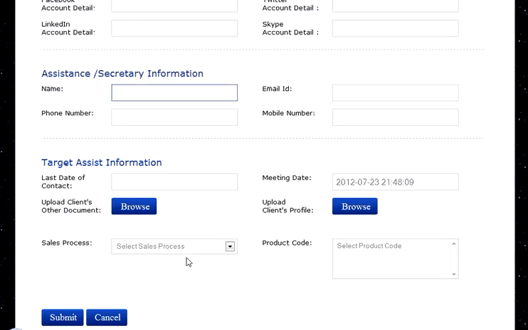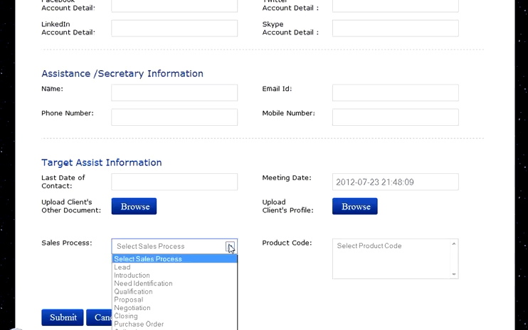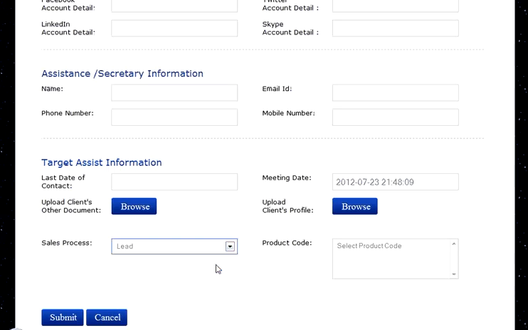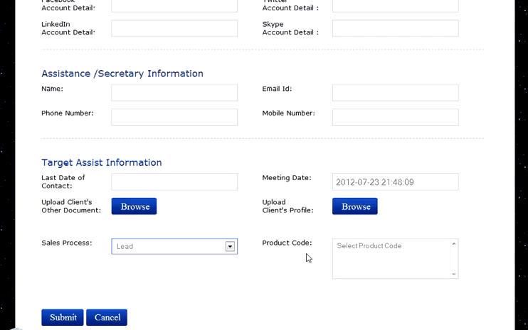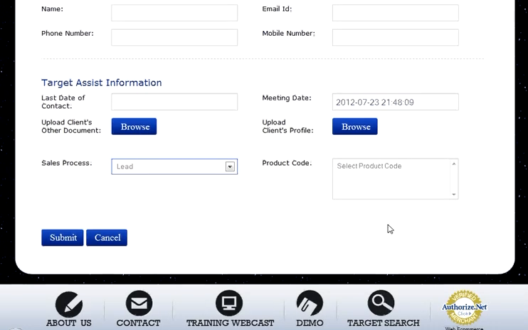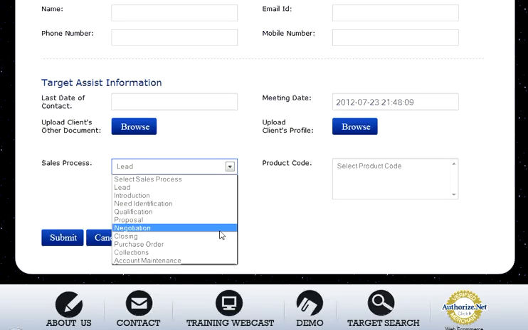Next part of that is the sales process. Where are they at? If you're just now making the phone calls, they're a lead. If you're making your introductions, if you need to identify what kind of product or service it is that they're looking for, qualify that product, make your proposals, set your negotiations. The sales process is generally the same across all scopes of business.